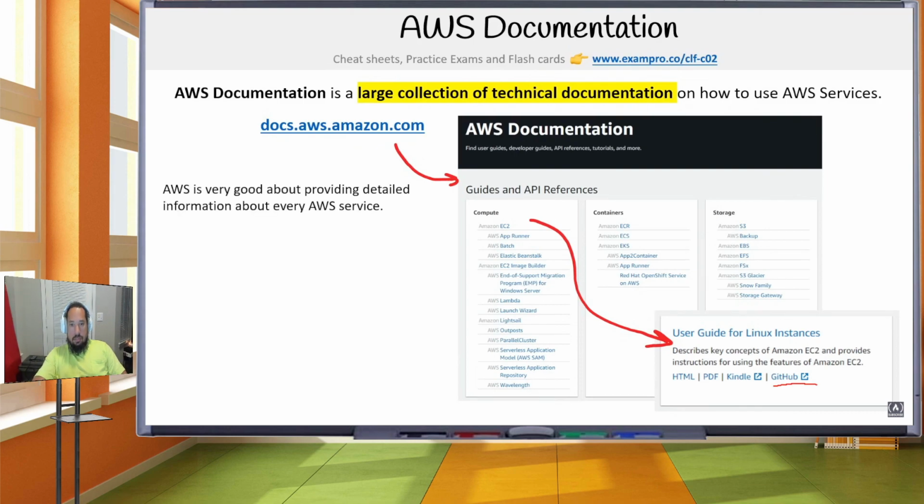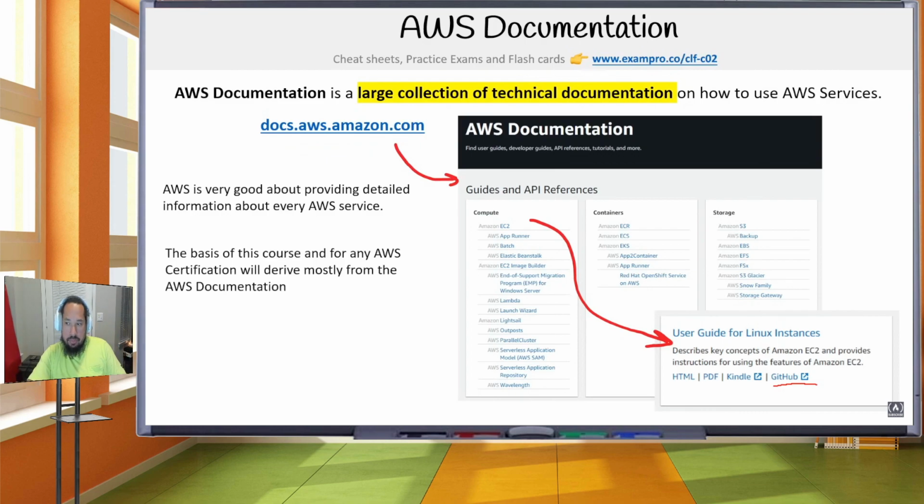It's quite fun. AWS is very good about providing detailed information about every AWS service, and the basis of this course and any AWS certification will derive mostly from the AWS documentation. I like to say that I'm not really coming up with new information. I'm just taking what's in the docs and trying to make it more digestible. The docs are really good. You can read them end to end, but they are very dense, and it can be hard to figure out what you should read and what you should not. But they are a really great resource, and you should spend some time in there.